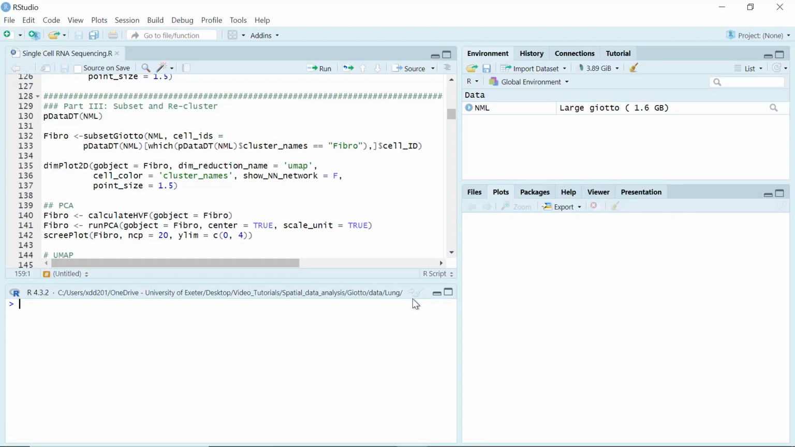So in our data analysis, sometimes we want to focus on a particular cell cluster and recluster the cells to identify the subcell populations. To do that, we need to subset a particular cell cluster, then recluster the cells. So today, in my video tutorial, I'm going to show you how to subset a cell cluster from a Giotto object and recluster the cells.